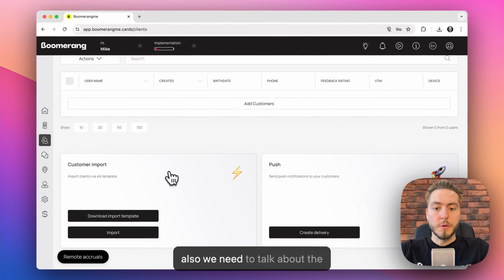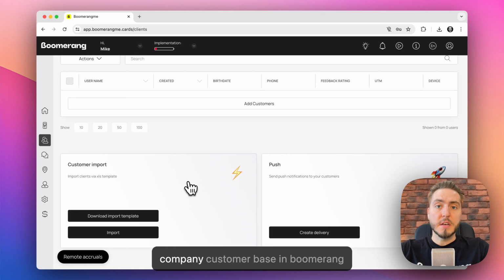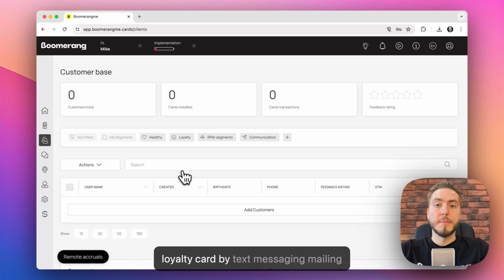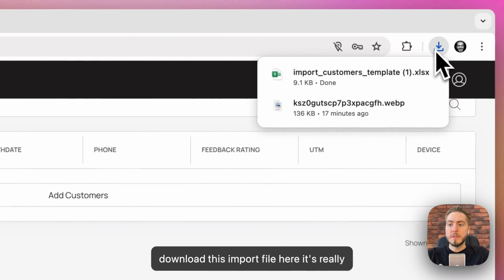Well, also, we need to talk about the opportunity to download the import template and import your existing customer base in Boomerangme to be able to send them a new digital loyalty card by text messaging, mailing, and email mailing as well. You could download this import file here. It's really easy to do.